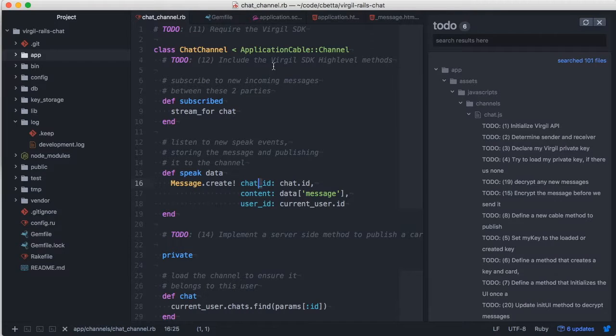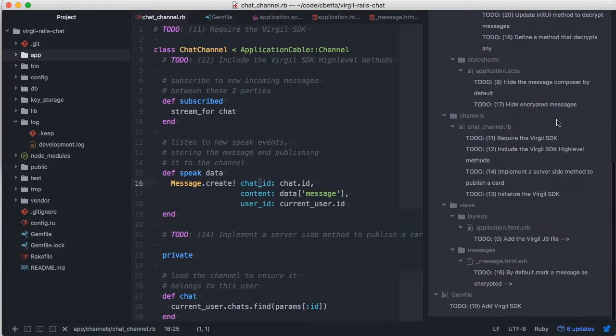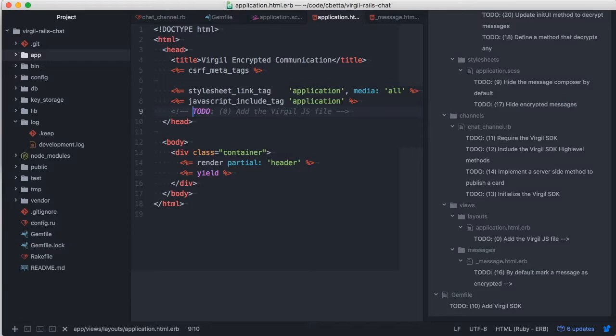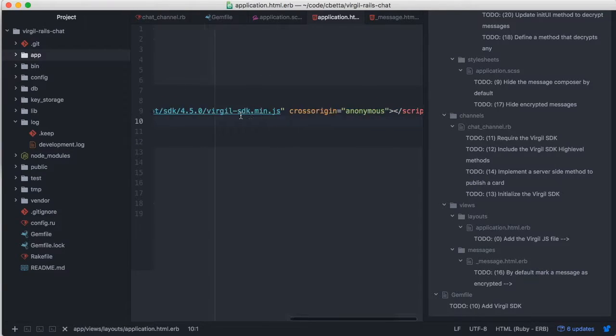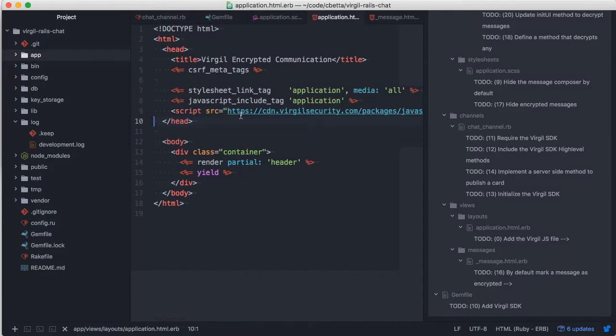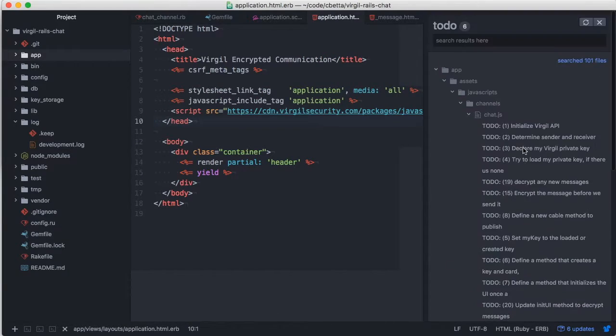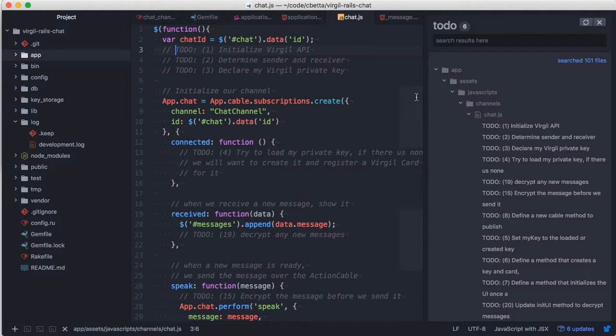Now, Virgil Security has two sides, a client side and a server side. So we're going to tackle the client side first. We're going to start by adding the JavaScript SDK into our main HTML page. This SDK will add a Virgil global variable that we can then use to create keys.